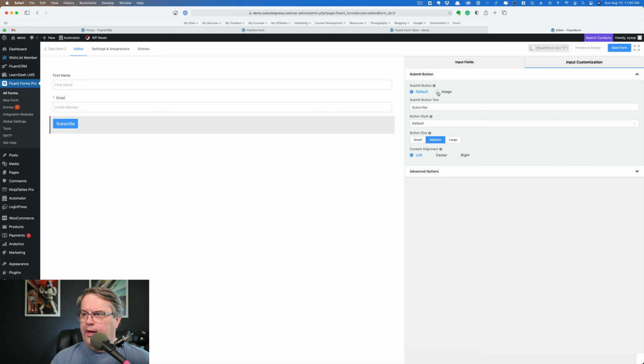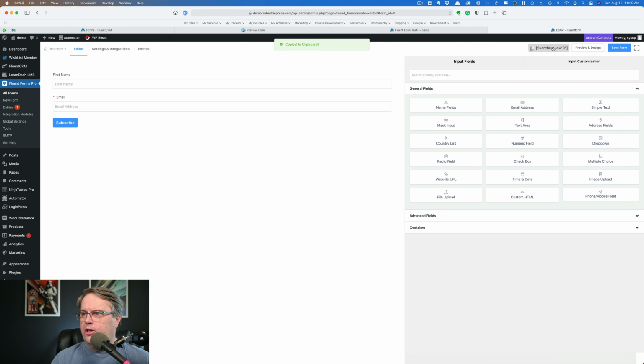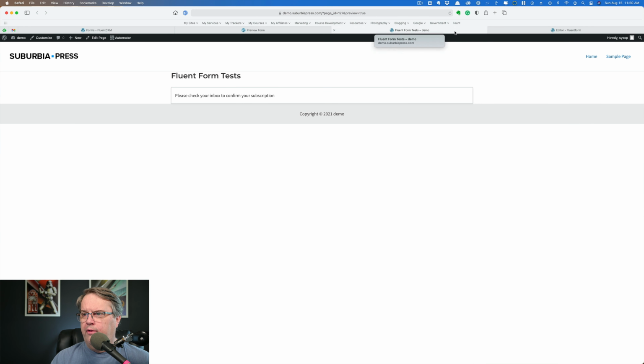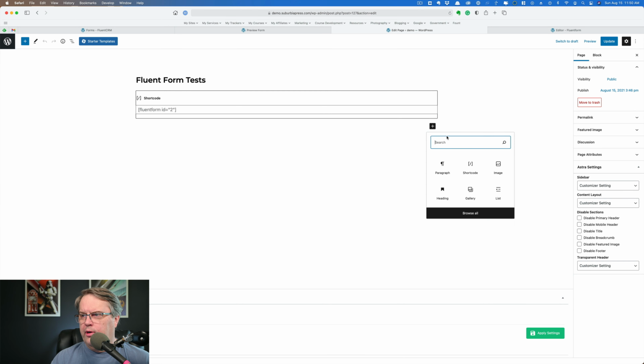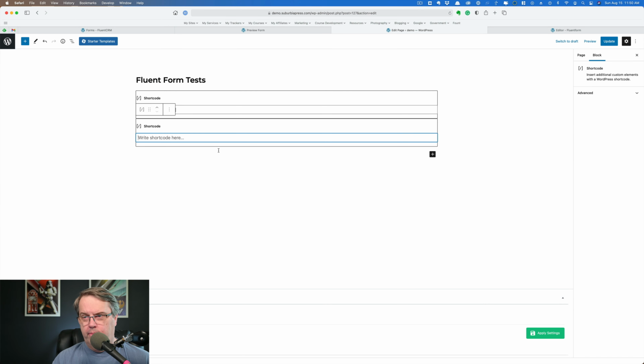You can change that. You can make it an image. You can change the text, the size, you can center it, and there's a number of options. So we're going to go ahead and leave this as it is, and we will save the form. And there it is, copied to the clipboard. So if we can go back and find my page, let's go ahead and add this down here. We're going to go ahead and use the short code and put this right here.